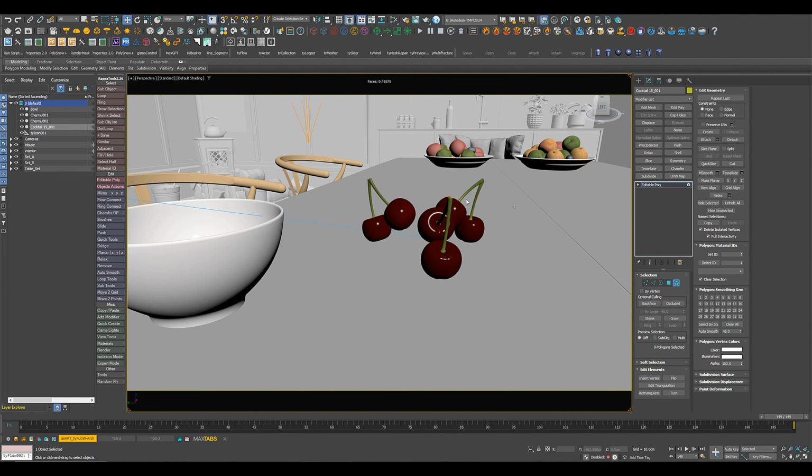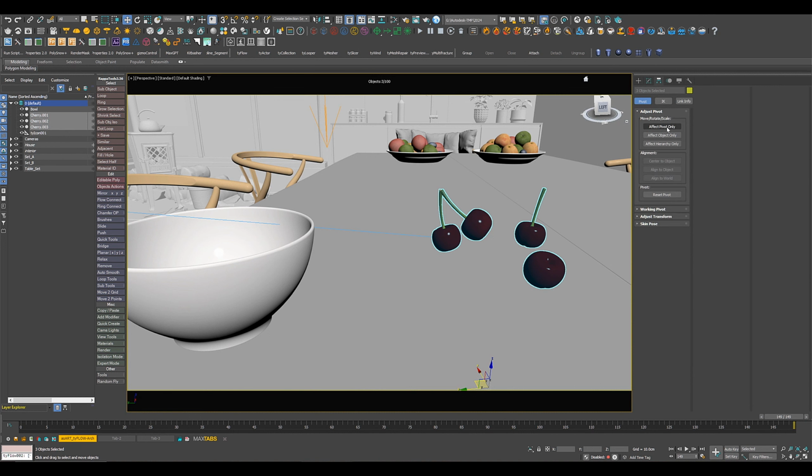Now we have to select them all, go to hierarchy, effect pivot only, center, go to utilities, reset xform, reset selected, right click, convert to editable poly. So now send them to a new layer and call it cherries. Now let's go and create another TyFLOW. Go and align it with my bowl and set the time steps to 1/4.